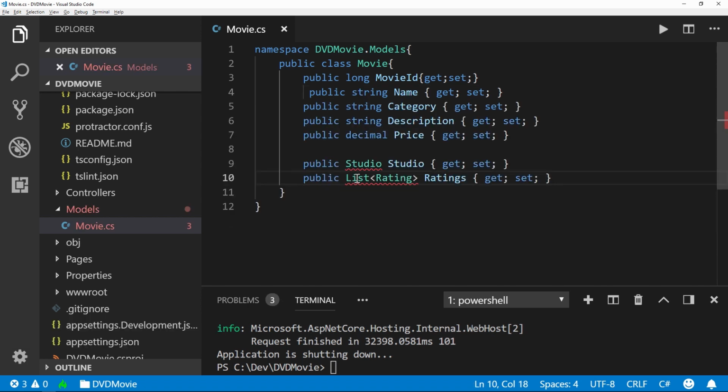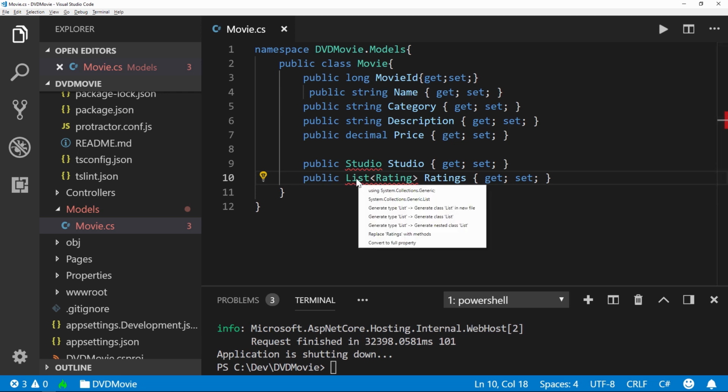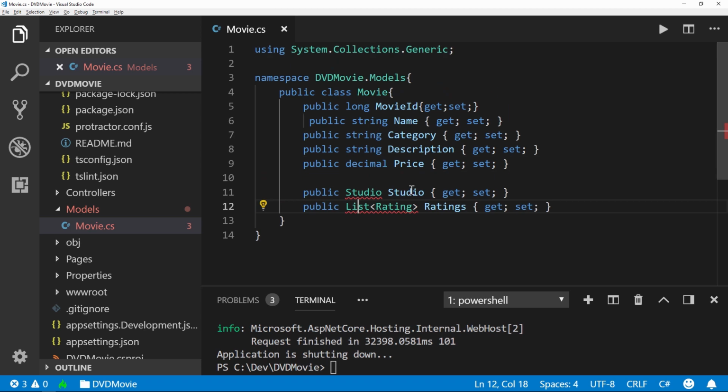Now for List here, I'm going to go ahead and hit Control period. It's complaining because the namespace needs to be imported, and that is the collections generic namespace. And now it just added it. For Studio and Rating, those are classes that we need to add. So let's go ahead and do that next.